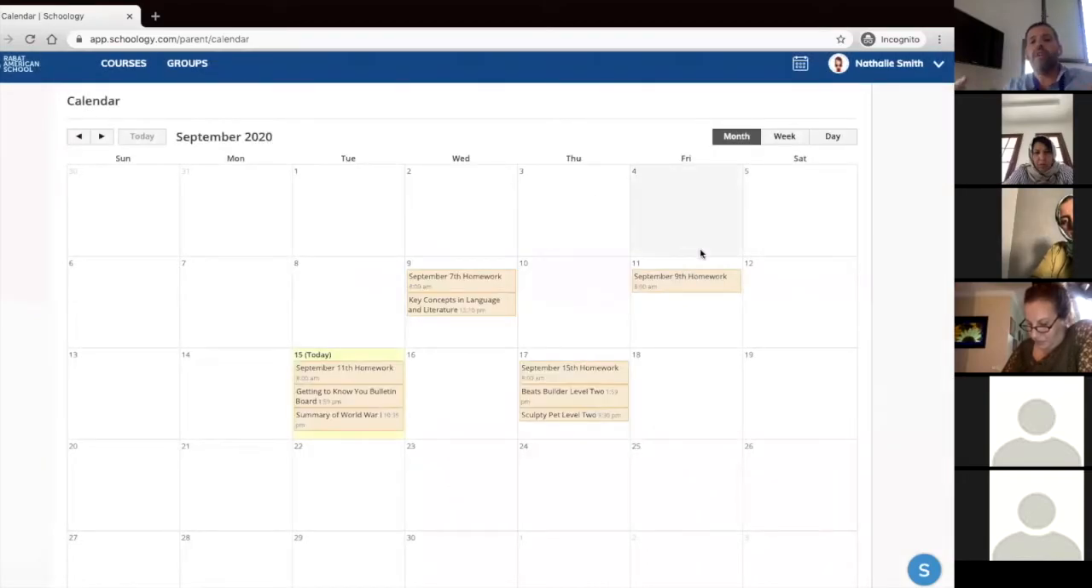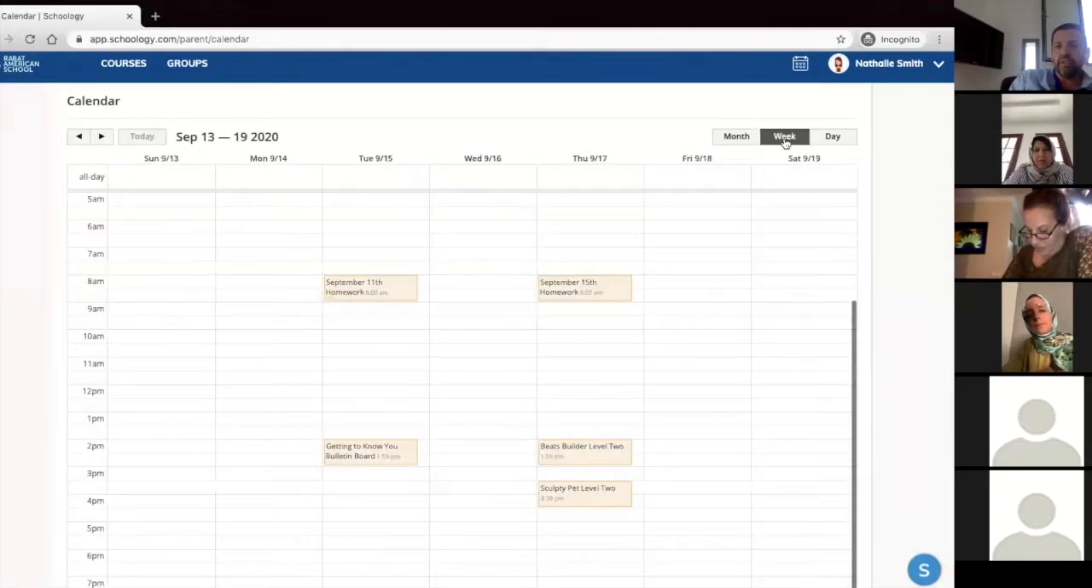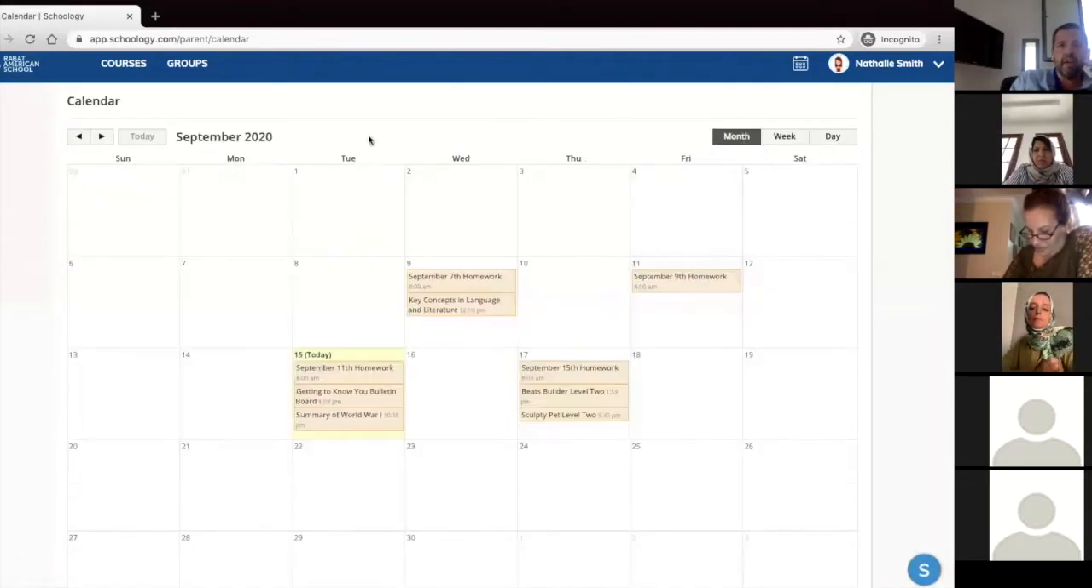So this calendar pulls together from all of their courses. So this is kind of a one stop to see, like, do they have a lot of things to do that week, or is there a test coming up, or what's going on? It'll all be right here. And you can also just filter that down to week and day.